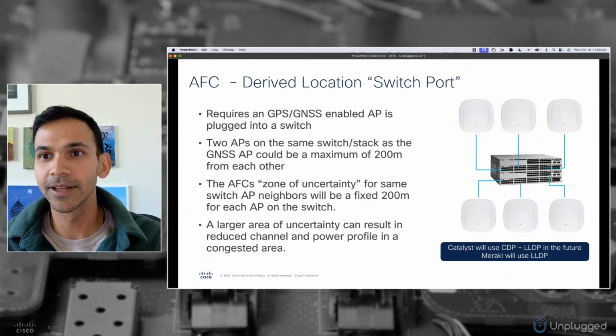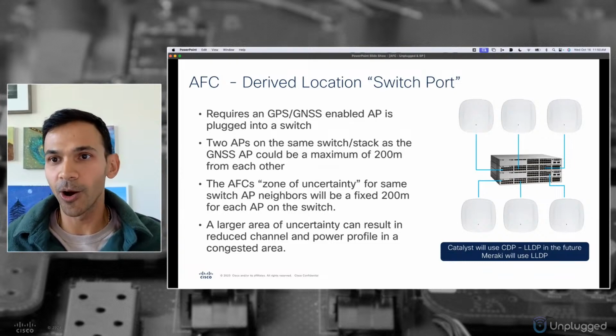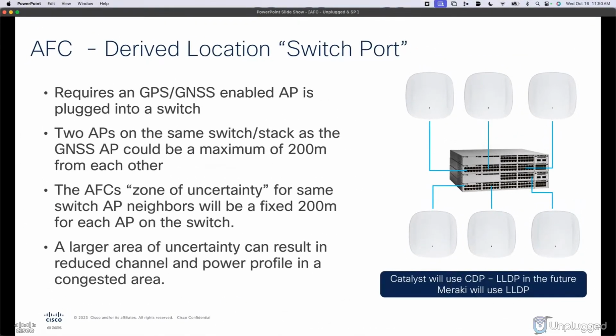There is another way. If your APs are on the same switch or the same switch stack, not all APs require that GNSS module. Maybe only 2 or 4 on a given floor, connected across the corners of that office. And the rest of them are connected to the same switch stack, but a maximum of 200 meters from each other. They can share a zone of uncertainty. And as we know, the larger the area of uncertainty, the lower the channel width and the lower the power. So try to stay within those 200 meters and you can still take advantage of it.